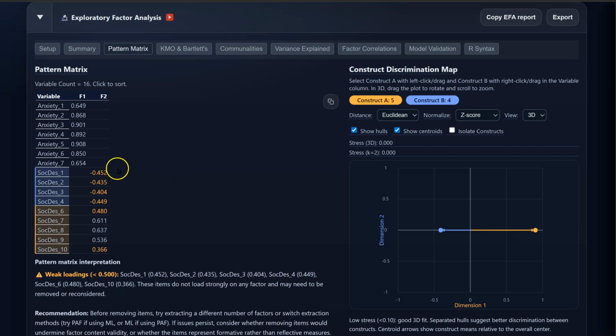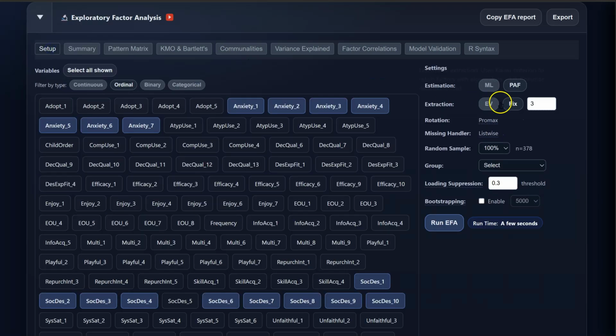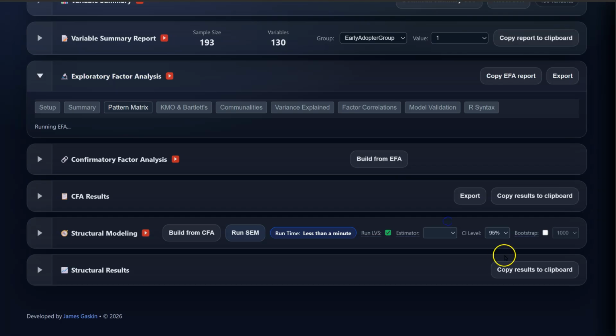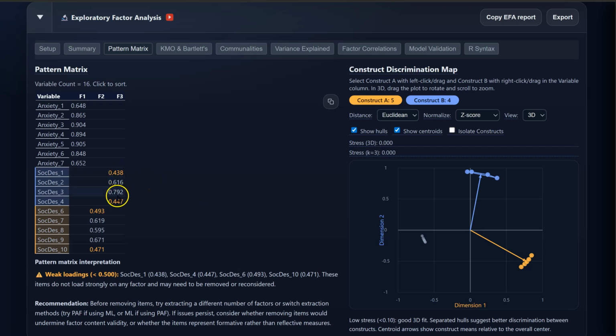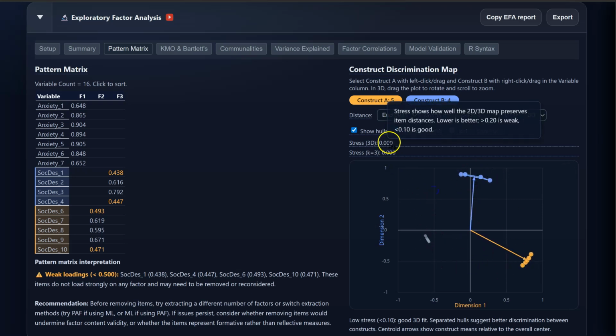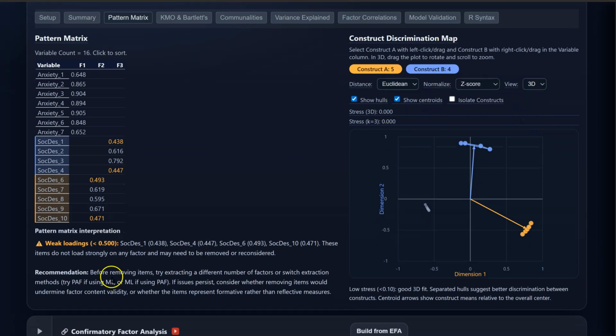Getting rid of number 5 smashed it together. So let's go back to setup, fix it to 3, run it again. And go to the pattern matrix. There we go. Nice separated loadings here. And that's how you would use this to discriminate factors. Notice the stress now is 0, which is ideal. Anytime you do have weak loadings, a recommendation is made to try different setup approaches before deleting a variable. Well, I hope you found that helpful.